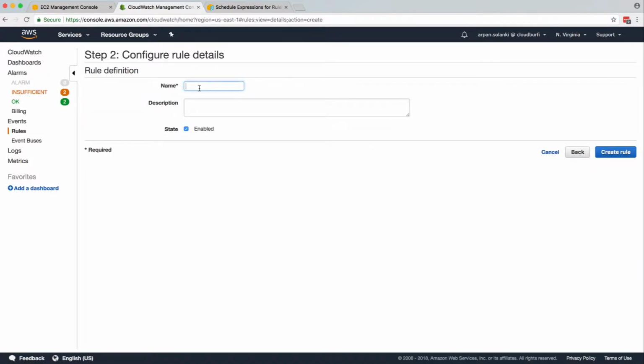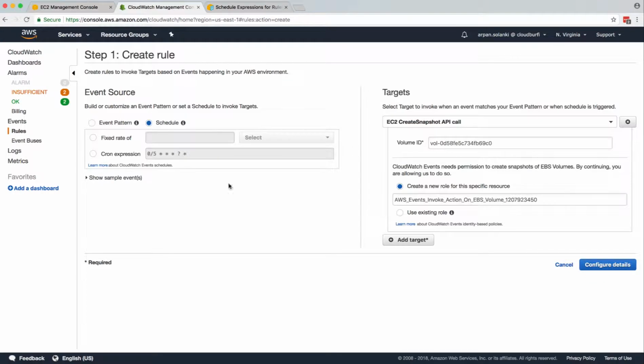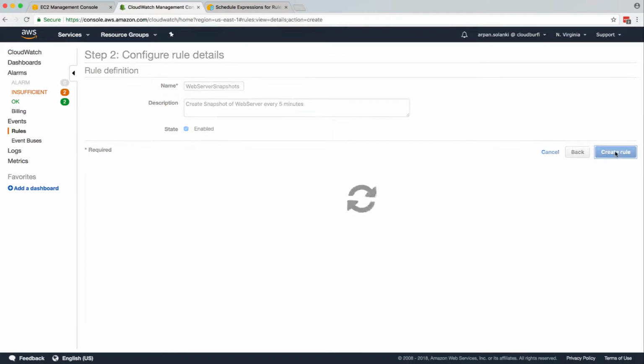Over here, you can enter the name and description and then click on Create rule. The name should not have any spaces. It says detail parameters, event pattern or schedule expression must be specified. So I think we missed the fixed rate of 5 minutes. We'll click on Configure details and then click on Create rule.